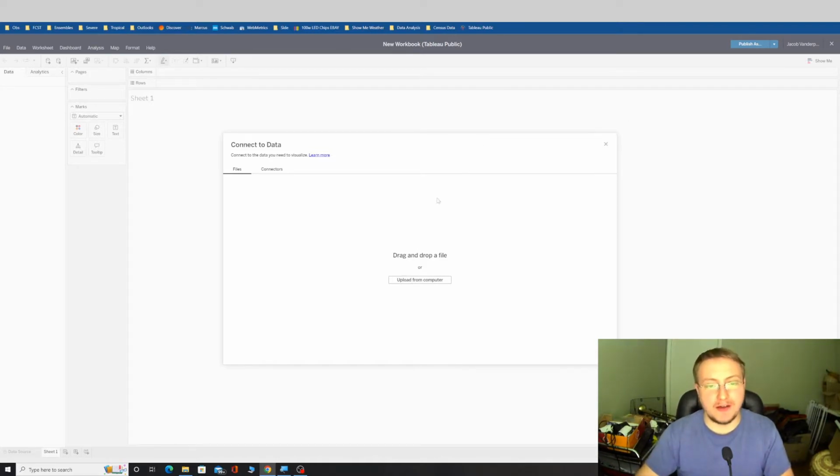First, we need to choose a file. So we connect to data. This is after you click the create a viz, by the way, on your Tableau Public. I'm using Tableau Public. So we choose upload from computer.